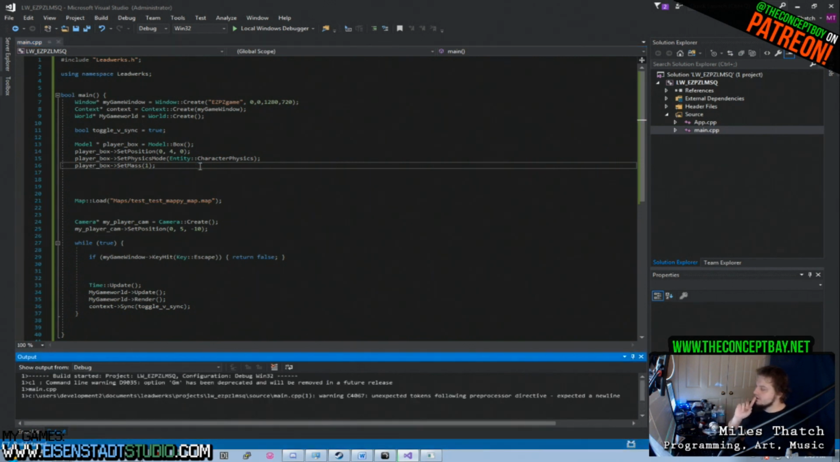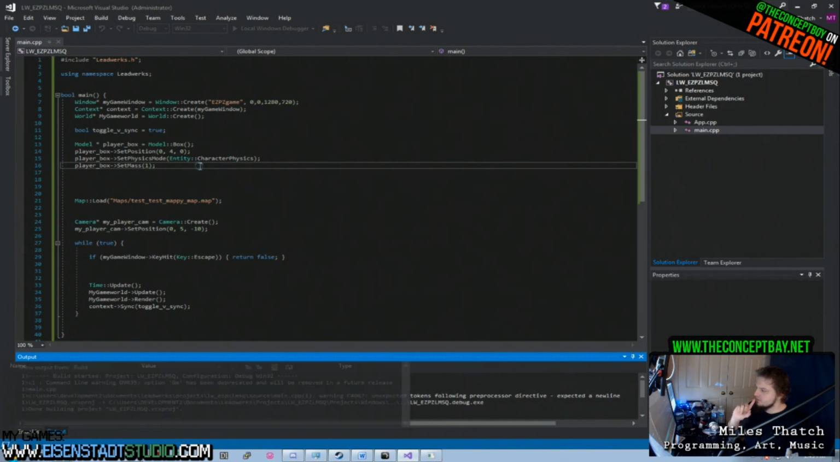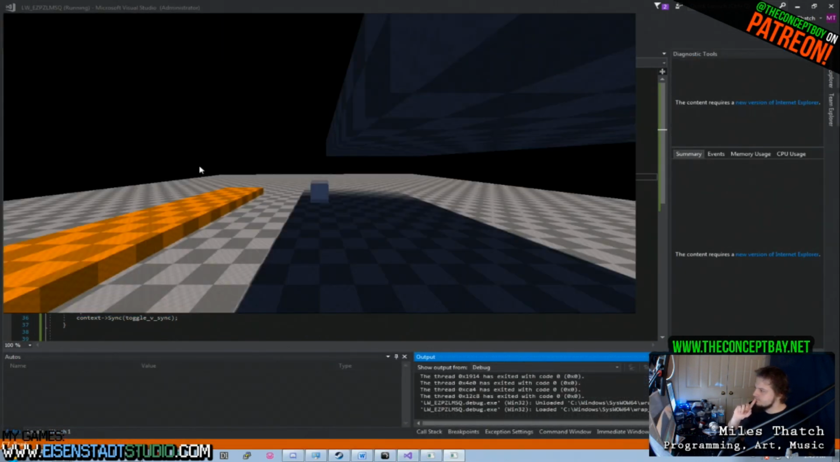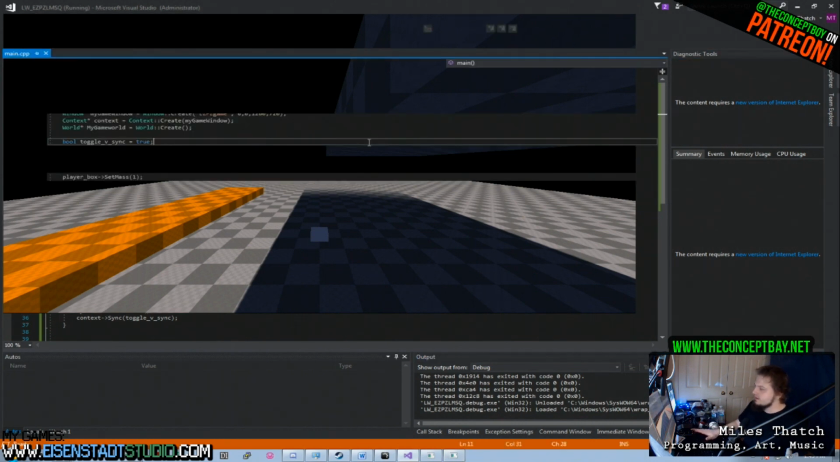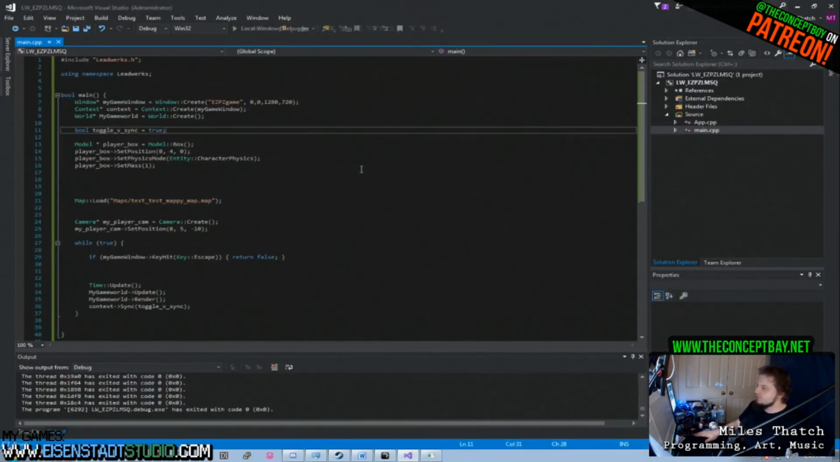So if we do this and run the project, this will either work or make me look like an ass. There we go. Okay, fantastic. Our box is now engaged with the physics. But here's the thing. You will notice that the box has just fallen through the ground. Why did the box just fall through the ground? Let's make the box a little bit bigger, shall we? So, could have pressed escape.